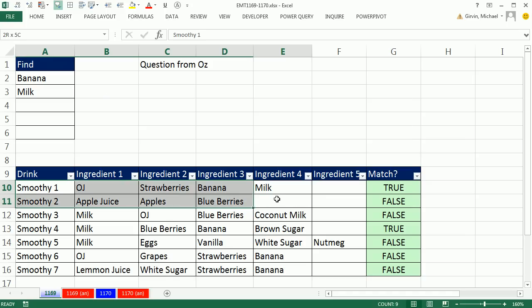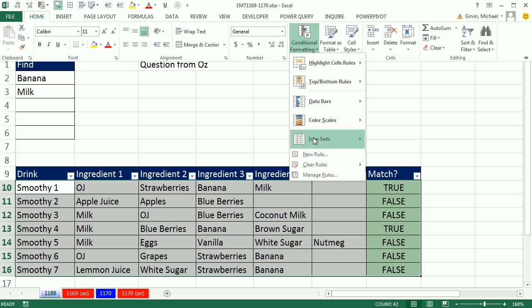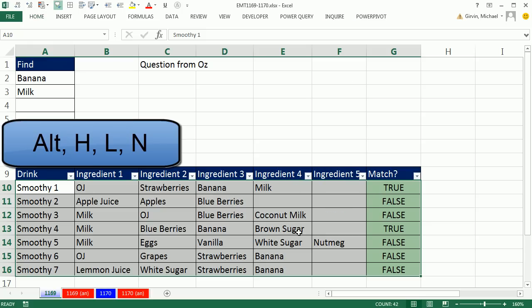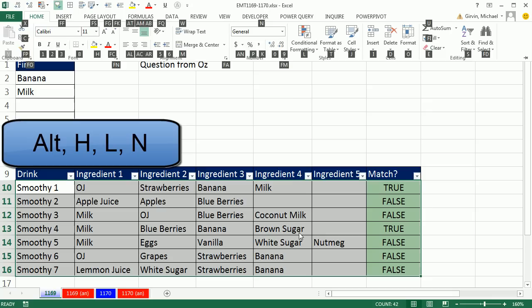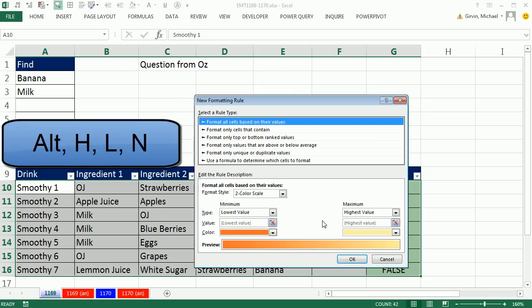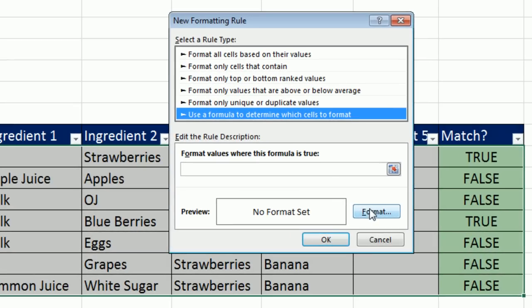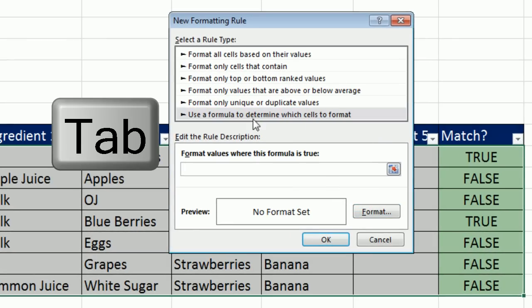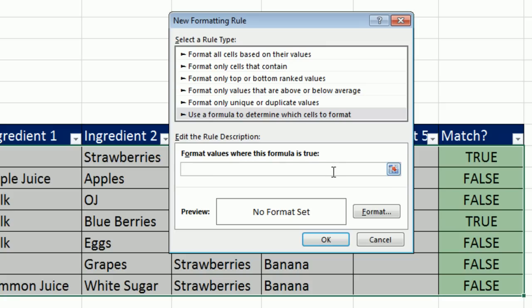Another way we could do this is I could highlight the entire data set. And I want to conditionally format the row when I get a true here. Now let's go up to Home, Conditional Formatting, New Rule. Or we can use Alt-H-L-N. Arrow, arrow, arrow, because I want to use a formula to determine which cell to format. Tab, because I want to use format values where this formula is true.